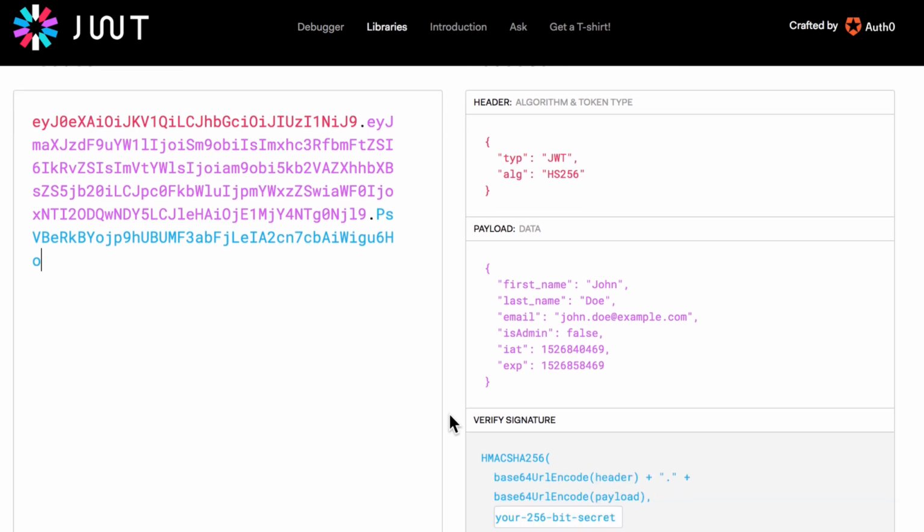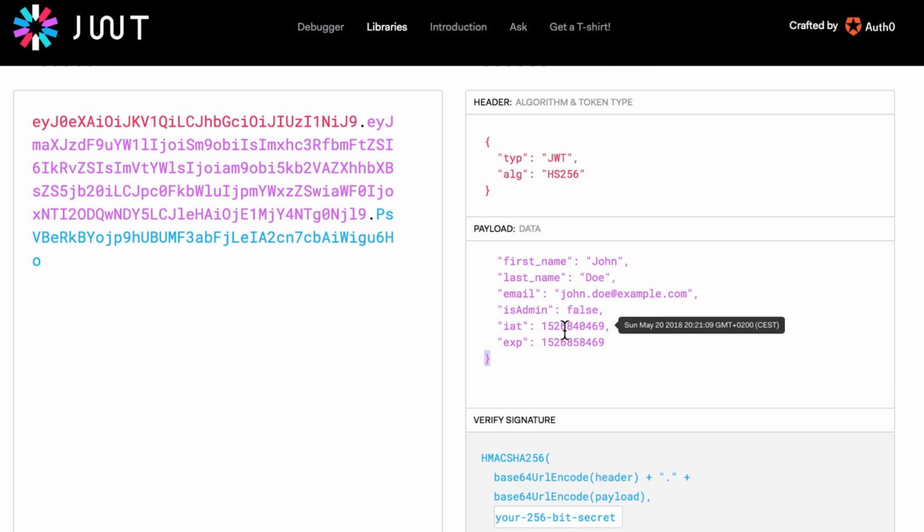The second part is the payload. And this is actually the claim we've been talking about. So this token says the person who has this token is John Doe, has this email address, is not an admin. And additionally, it has an expire date. So this token isn't valid forever, but it's only valid for a limited period of time.